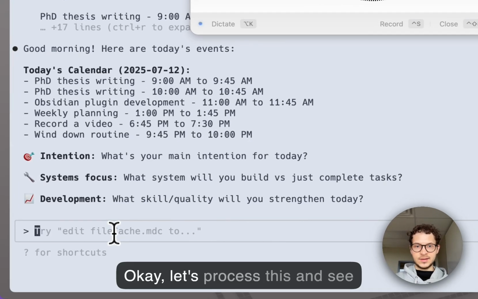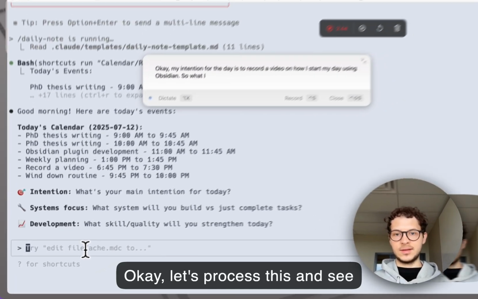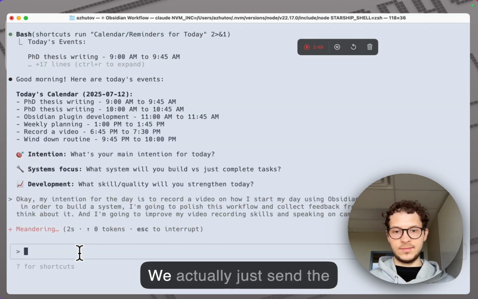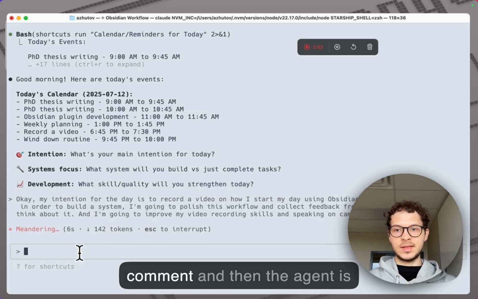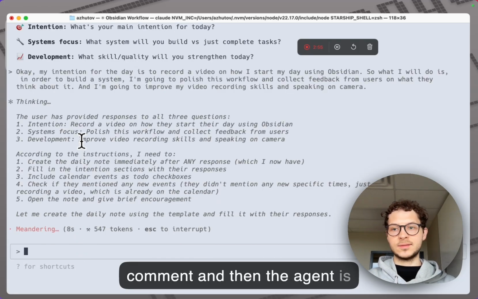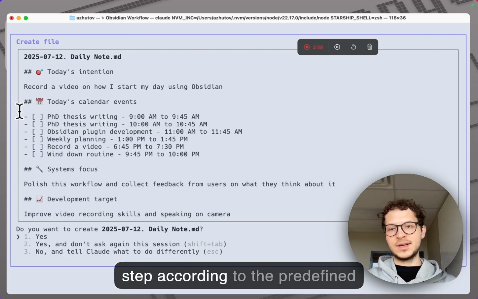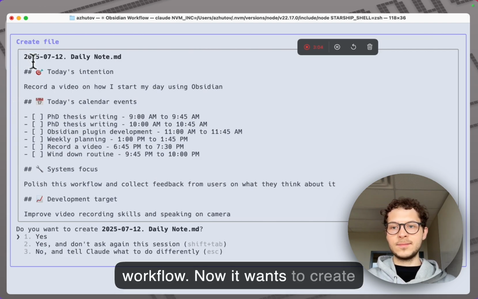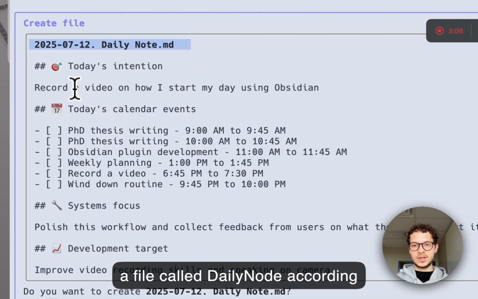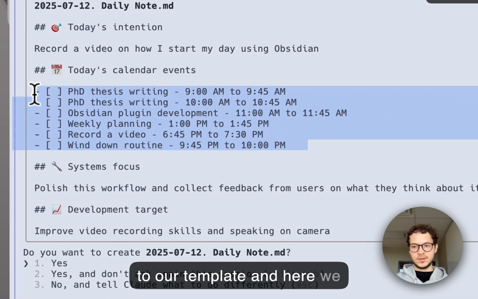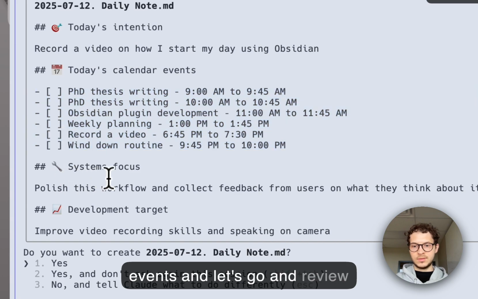Okay, let's process this and see what is happening. We actually just send the command and then the agent is going to process this step by step according to the predefined workflow. Now it wants to create a file called daily note according to our template. And here we have a list of our calendar events. Let's go and review that.